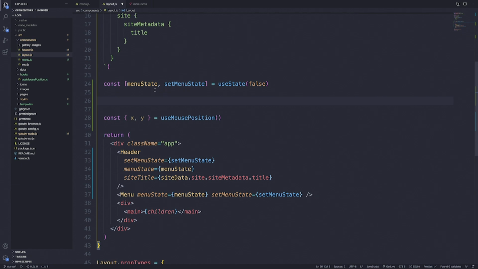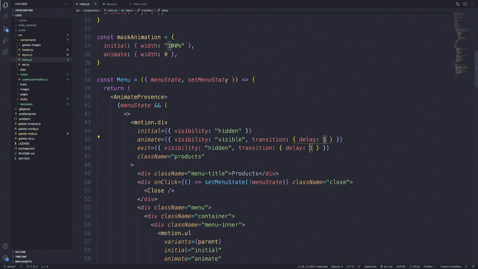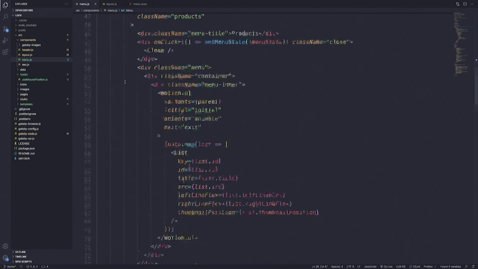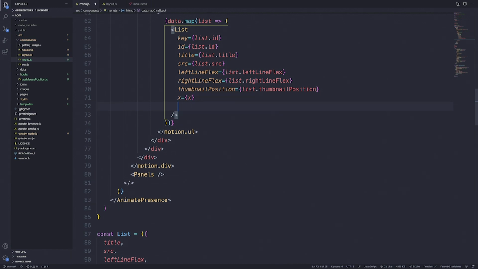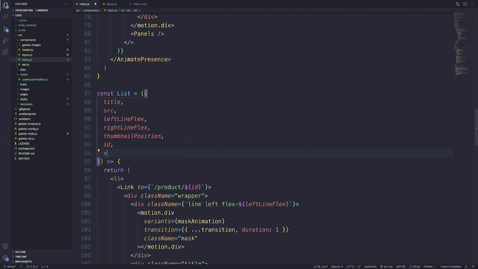So for us to work with these X and Y's, what I'm going to do is pass them as props to our menu. So X here, Y, Y, and then in the menu, we can use destructuring to bring these in, X and Y. And since we also have children, where the list is a child, this means that we need to pass X and Y here again. So it's kind of like three-level nesting. X, X, Y, Y, like so. And then we can finally use X and Y within this list.